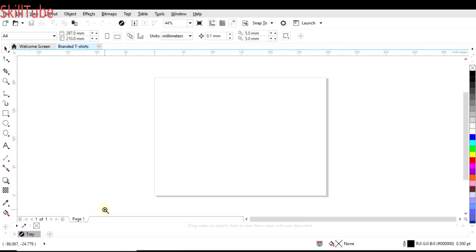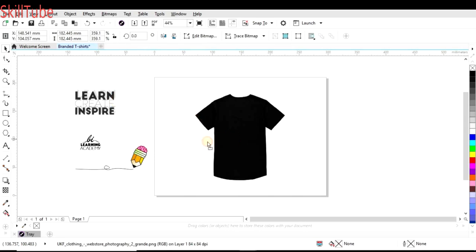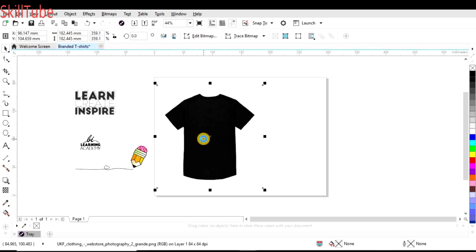Okay, so now we're gonna create branded t-shirts for BI Learning Academy. Before we start, we're gonna import the business card into our new project, and we're also going to import a plain black t-shirt. Okay, so we imported everything we need. Now I'm going to delete this part because I will not use it. I'm gonna duplicate the shirt.